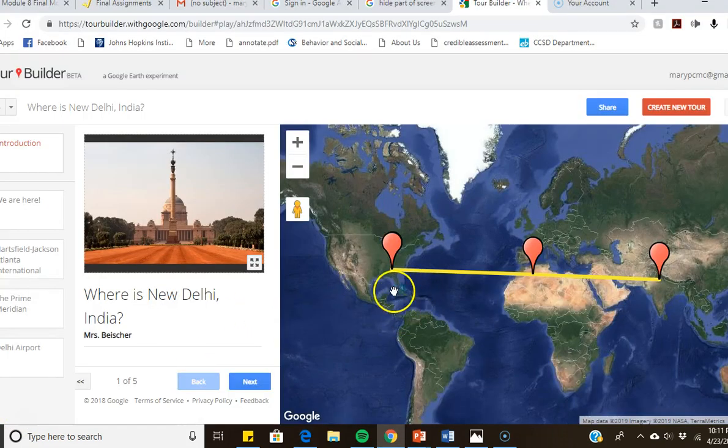Students are also going to create a tour using Google Tour Builder, and this is just a very, very basic example just to get them started on this. It goes from this first location, which is Brumby Elementary School, our school, and it ends in New Delhi, India, the setting of the story.